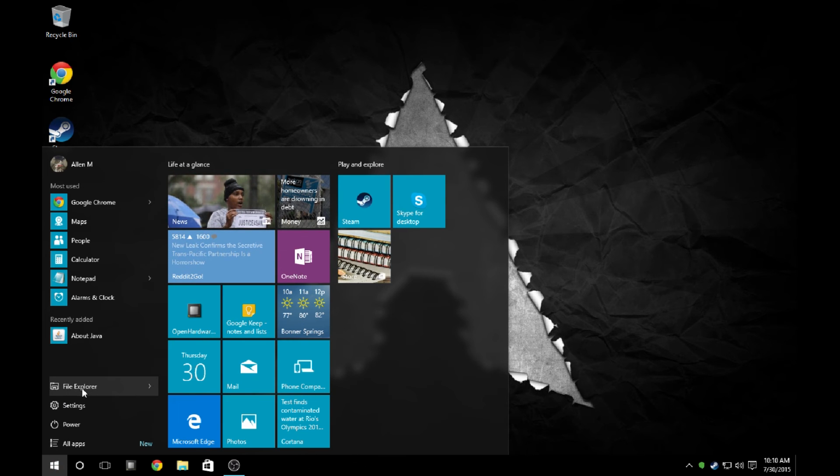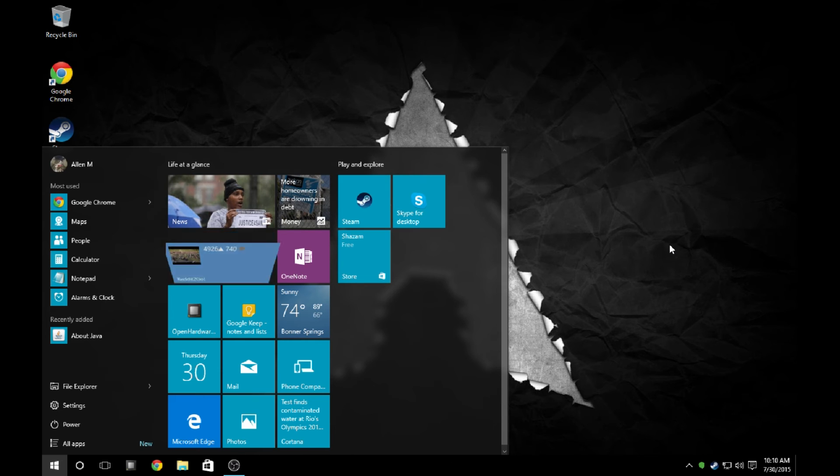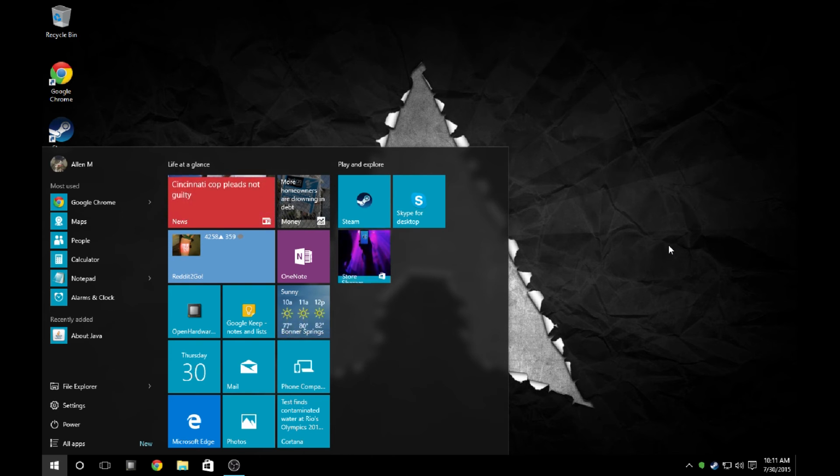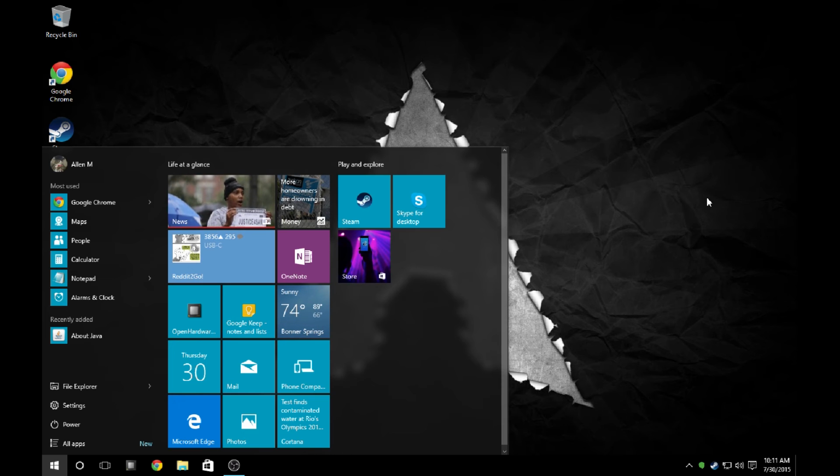Additionally, and this is more for power users, and this is also featured in Windows 8, if you have an ISO file, which is basically an image of a CD that's ready to be burned, instead of burning that CD, you can just right-click it and open it, and it'll automatically mount it as if it was a virtual CD drive.